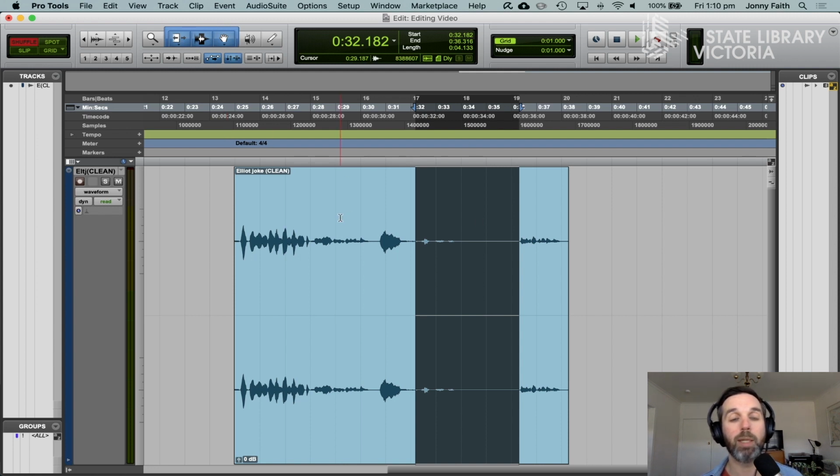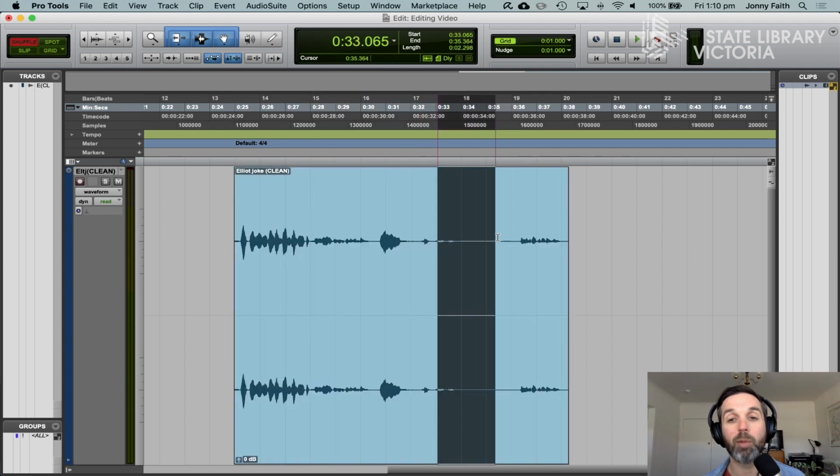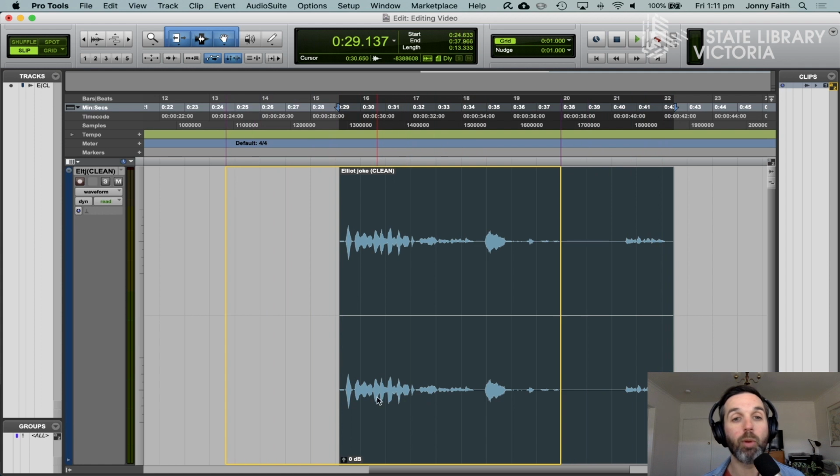It will be contextual in that it will change to one of the tools that you need based on where you're pointing. For example, if we point to the edge of an audio clip, it will automatically change to the trim tool for you. If you point inside and at the top of an audio clip, it will become the selection tool. And if you point in the bottom and inside the audio file, you'll get the hand tool, and that will let you move the audio file around.